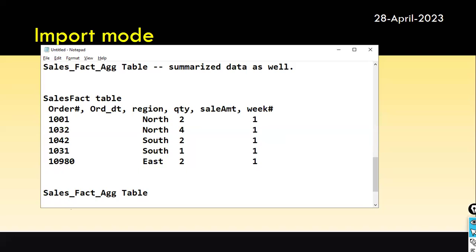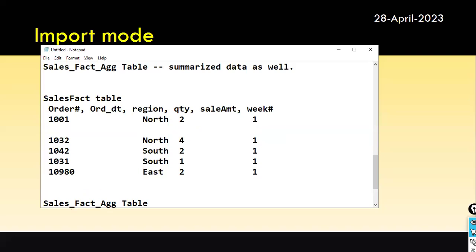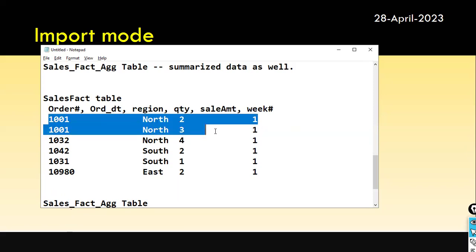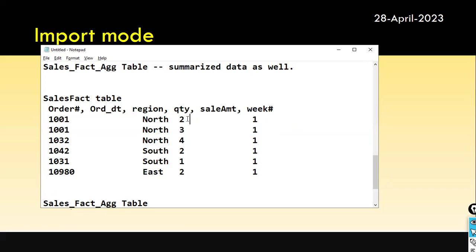I'll put one more thing here: 1001, again the same order number, North region. Let's put 3 here, week one. In a single order, you can place more than one item, right? Let's say you ordered two cookies, cookies are nothing but biscuits, and then three cakes. Three cakes and two biscuit packets, so in week one.